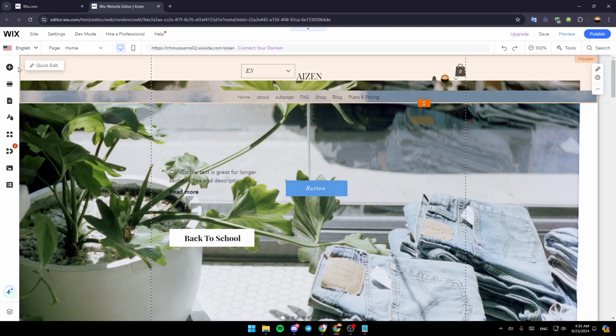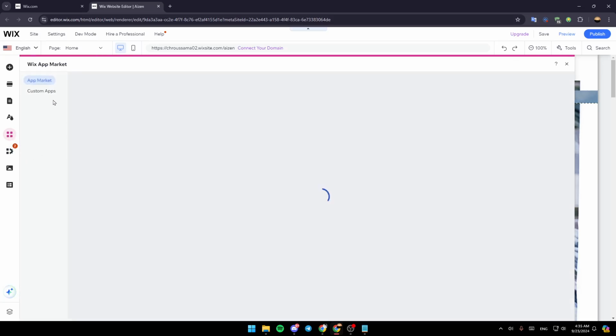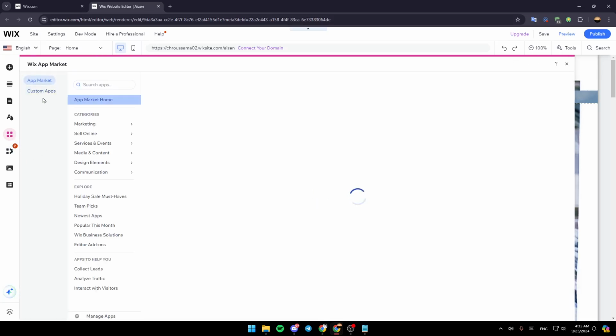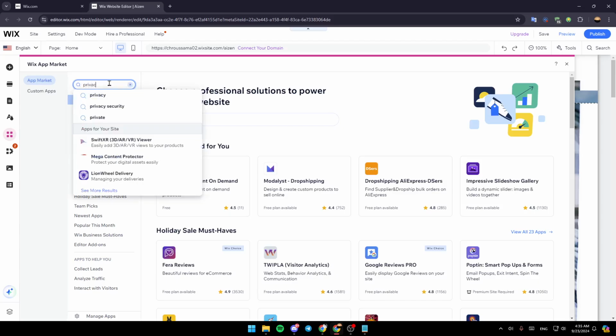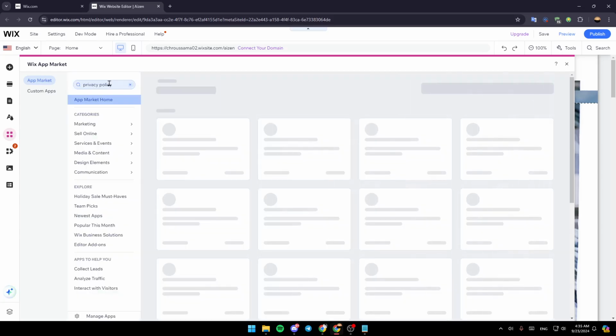So right now, if you go here to the left, you're going to find all of these tools that will help you to customize and design your site. Here you're going to find add element, add section, pages and menu, site design, and here you're going to find add apps. So go ahead and click on add apps, and then here you're going to find app market and also custom apps. Go to the search bar in app markets and search for privacy policy. Once you do that, go ahead and hit enter.